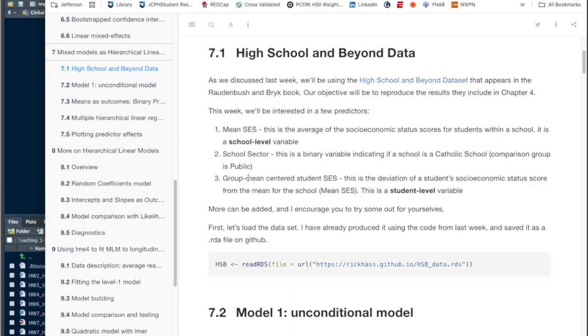So just as a reminder, this week we're still going to use that school level variable, mean SES, which is an aggregate variable, right? It's actually for each school the average of each student's socioeconomic status number within the school. And remember, SES is already on a zero-centered scale, zero meaning average. So the mean SES is using that, however they measured socioeconomic status.